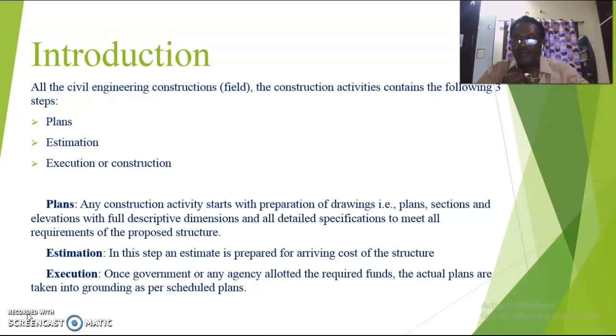Number 2, estimation. Before going for execution, an estimate is prepared for arriving at the cost of the structure. Whenever we want to start the work, we require some funds to execute the work.